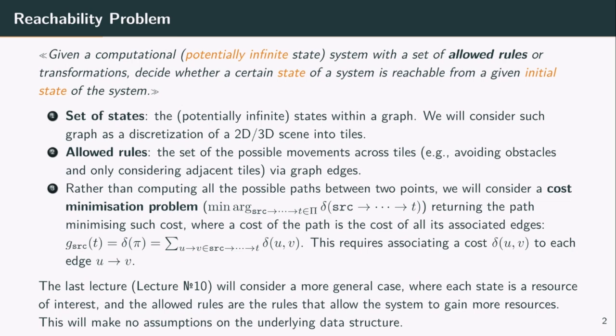That is due to the realistic setup, where you have a plethora of possible things that might happen, not necessarily a finite graph. And then you have a set of allowed rules to navigate and go from state to state. So those are the transformations. Decide whether a certain state that you're reaching is reachable from a given state for the system.